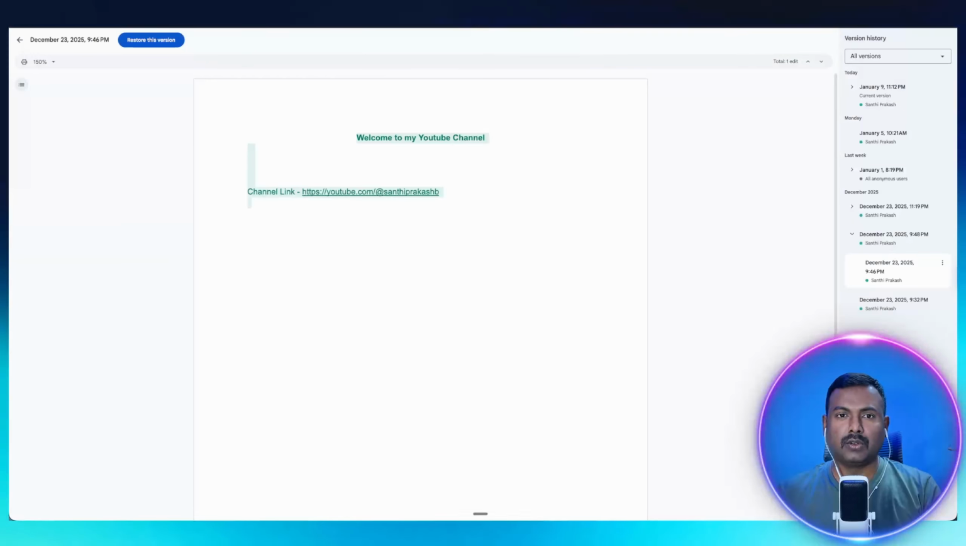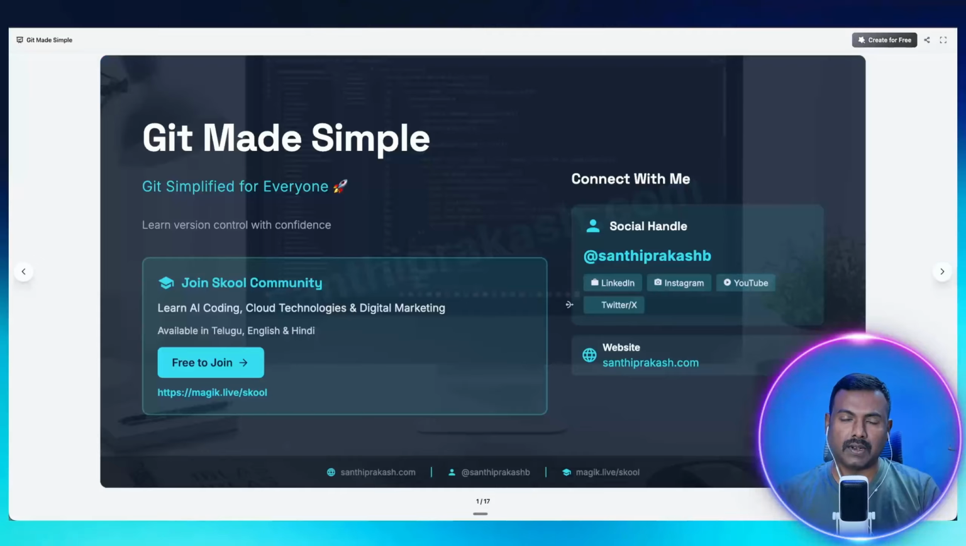Similarly, when it comes to coding, you will have thousands of lines of code written. So how do we track it? How do we track those changes? Who has done them? And if you want to collaborate with other team members, how do you do that? So that is what Git is for.